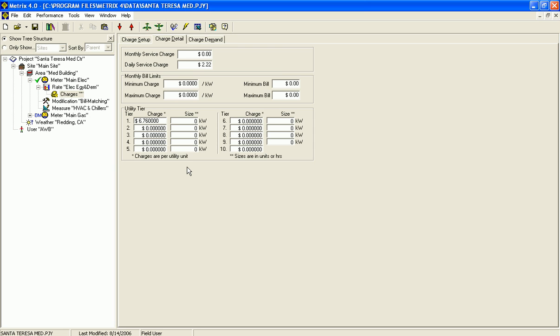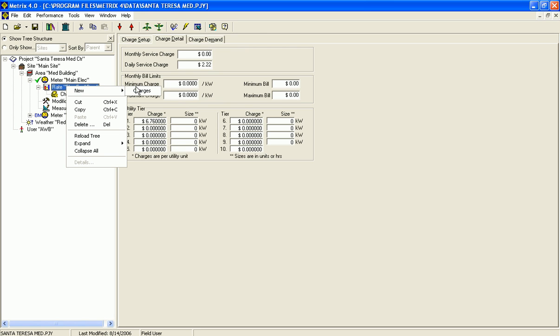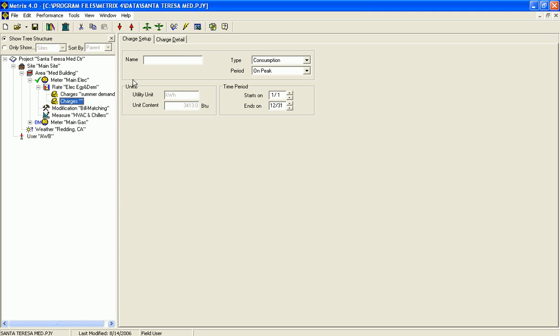Now we need to add a charge for summer consumption. To do this, we're going to right-click on our rate item and select New, Charges. Under the Charge Setup tab, our name is going to be Summer Energy.